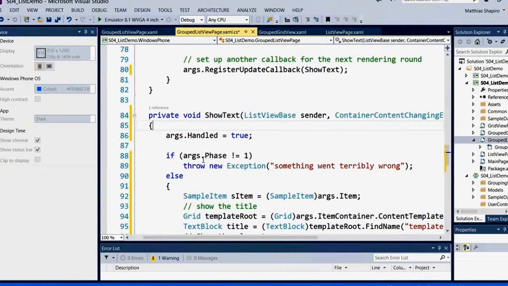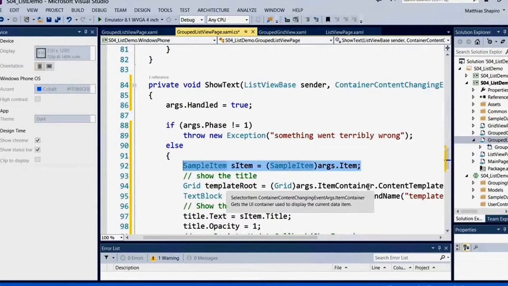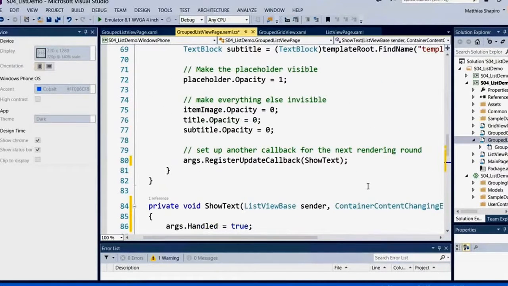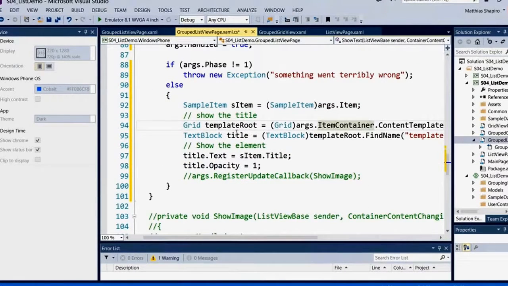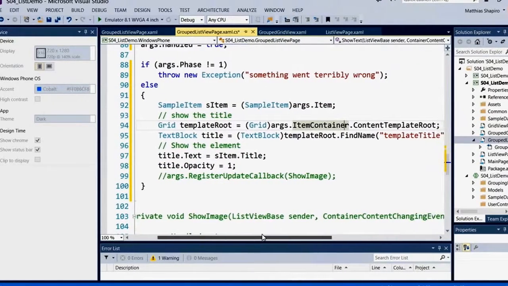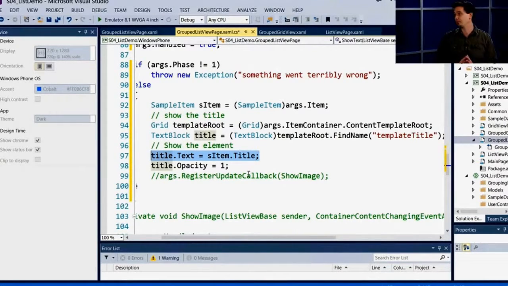We go in here, and you see we're in phase 1. So make sure we're in phase 1. In this case, we're actually going to be grabbing the sample item along with the item container. The first one didn't even have any data. It was nothing but a placeholder visual. But now we're interested in the data of this object. So we grab our template root, we grab the object that is our title, and we're actually setting the title manually. And this is because we're interested entirely in performance here.